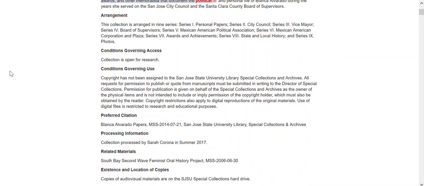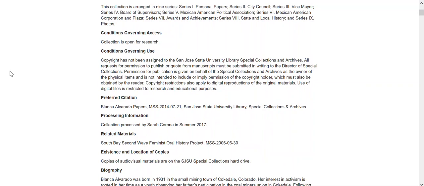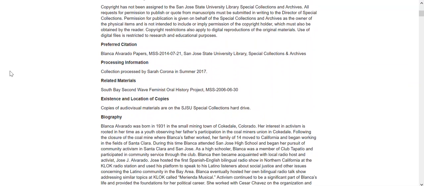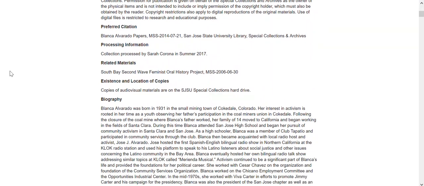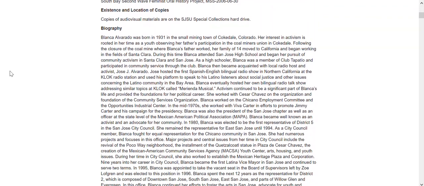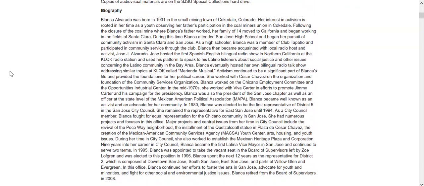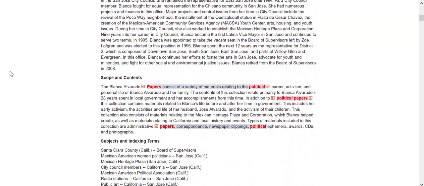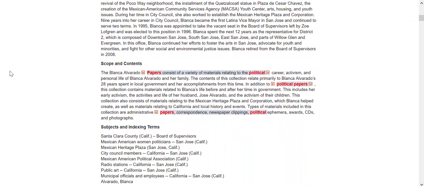And then as we go further down, it gives you any conditions, if any, as well as copyright, whether it was retained by the donor or if it has been transferred to SJSU. There's a preferred citation if you happen to use this collection for a paper, for example. And it gives you a pretty detailed, large one-paragraph biography of Blanca Alvarado. So context is very important to finding aids of collections.